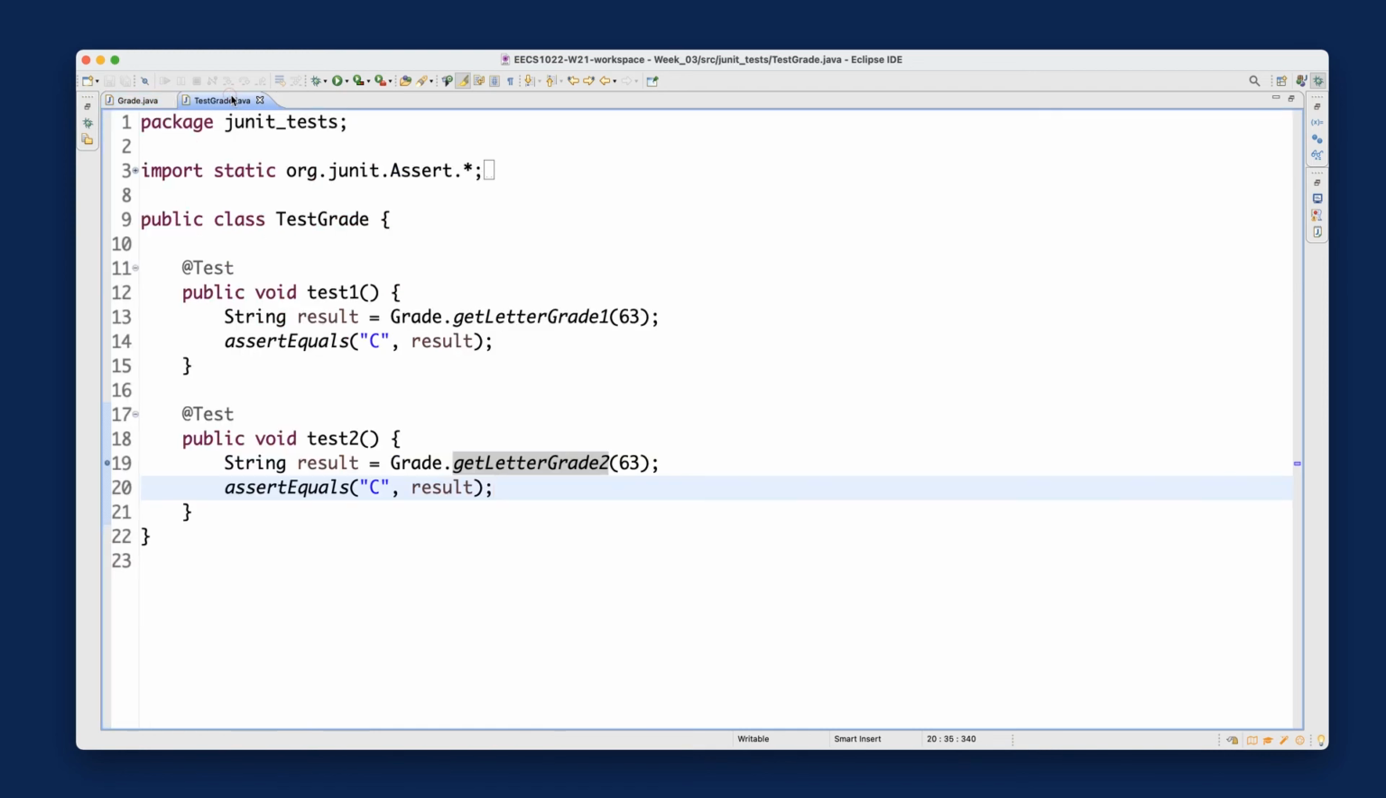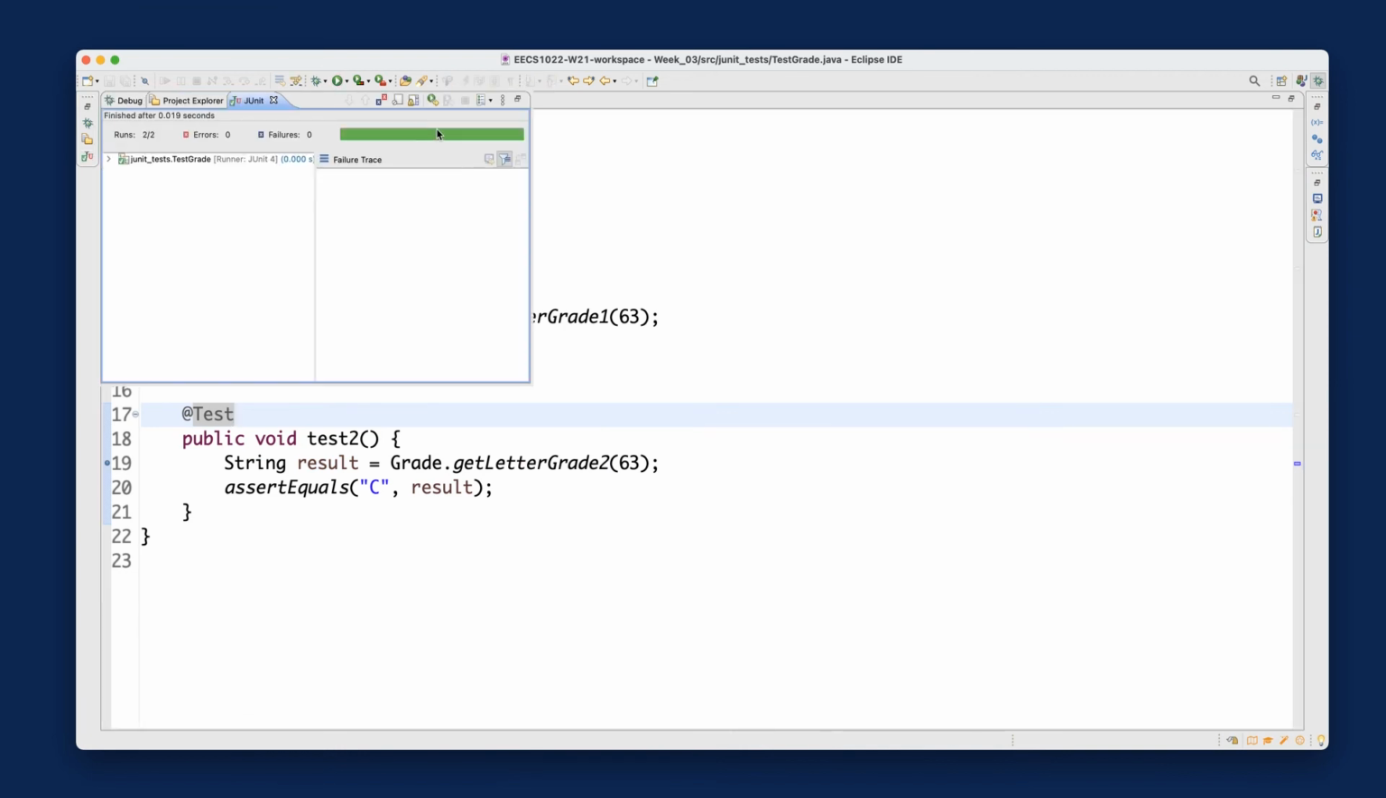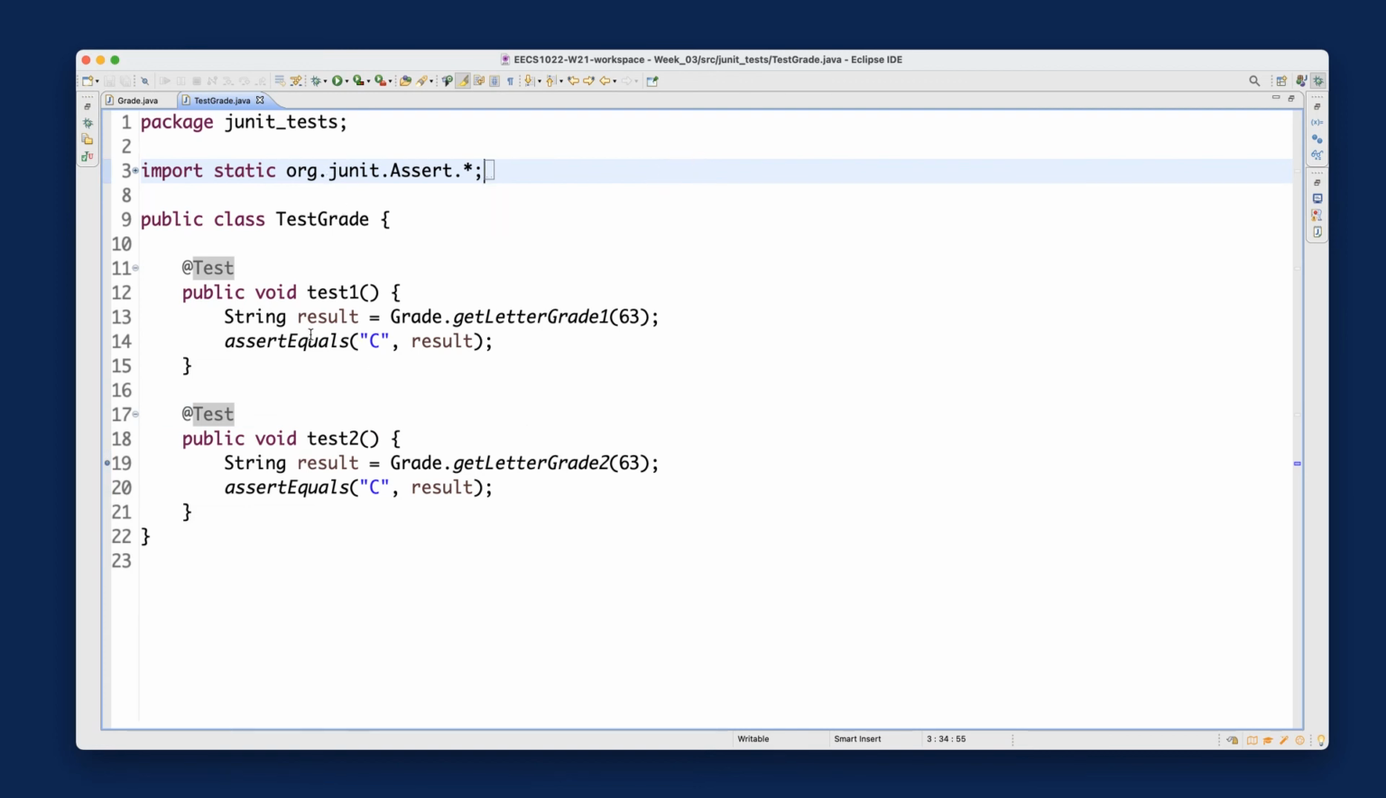If I go back to test grade, I'm still calling this get letter grade 2. Previously, it was referring to the incorrect version, but I already commented that out. So now, if I rerun the test, it's going to give me a green bar for both tests, right? Just make sure you got it. And now, let me just trace it one more time.